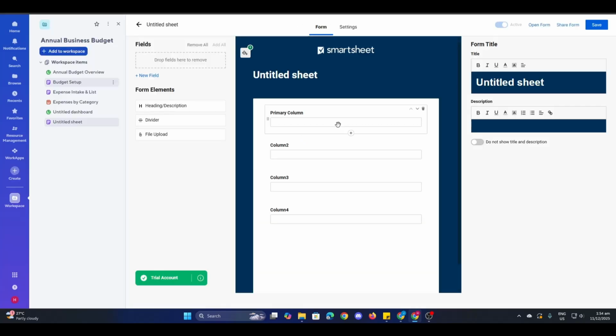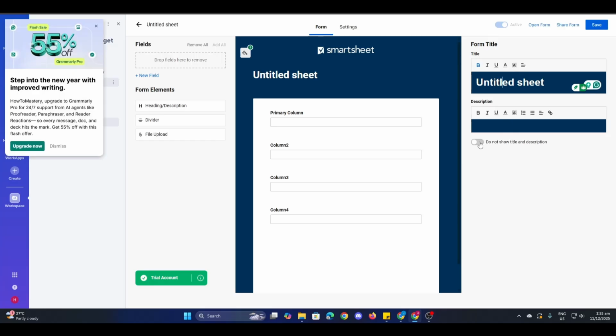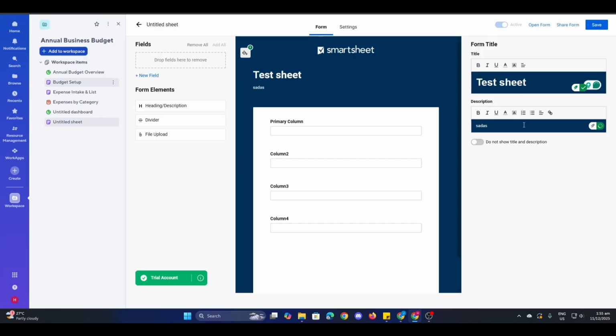Now here you can begin customizing your form. You can add form elements, add fields, dividers, and you can also upload files here as well. You can also edit your title here, the format, and then you can also add a description. If you don't want to show the title and description, you can just toggle this on and then it'll not show this. Okay, so let's just name this test sheet, and then if you want to add a description, you can do that as well.